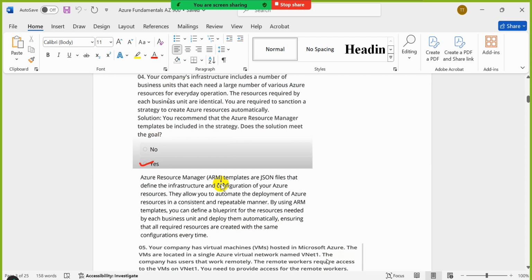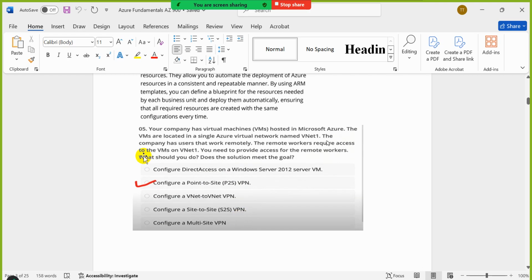Last week this question was there. One of the guys who wrote the exam got this question. Your company has a virtual machine hosted in Microsoft Azure. The VMs are located in a single Azure virtual network named VNet. The company has users that work remotely. The remote workers require access to the VMs on the VNet. You need to provide access for the remote workers. What should you do? Does the solution meet the goal?